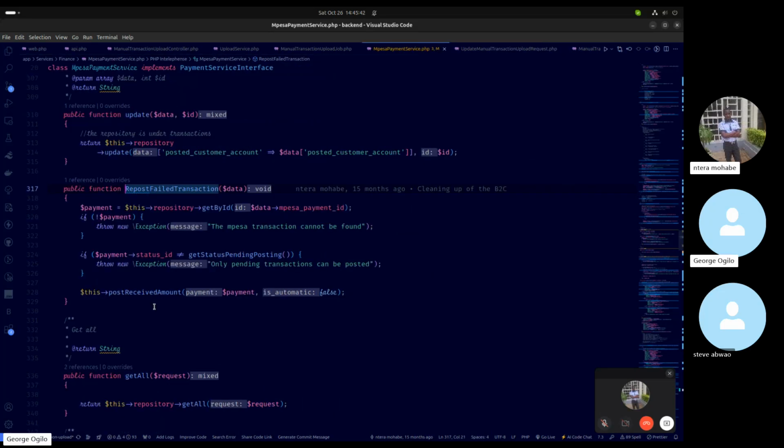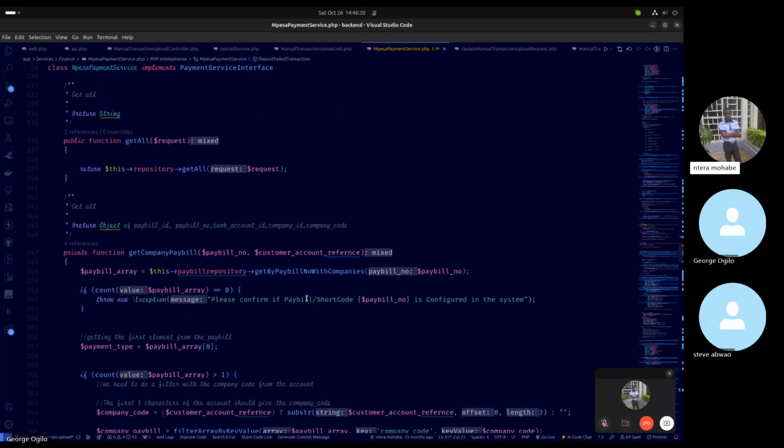Yeah, repost failed transaction. What am I doing here? I'm picking the payments. Alafu nafanya post fail. Oh, kuna hii update posted customer account. Ebu unaona hii posted customer account? No. What am I doing here? This is update. When a transaction fails, kuna venye kwanza lazima ya update the accounts. Posted customer account. Okay, that is not me. Anyway, I hope it works. Just call. If you fail to, I will just nitakumbuka what I was doing.